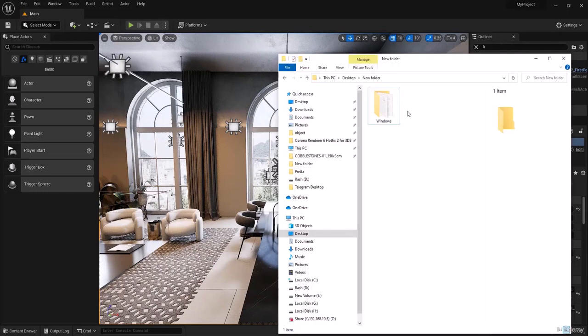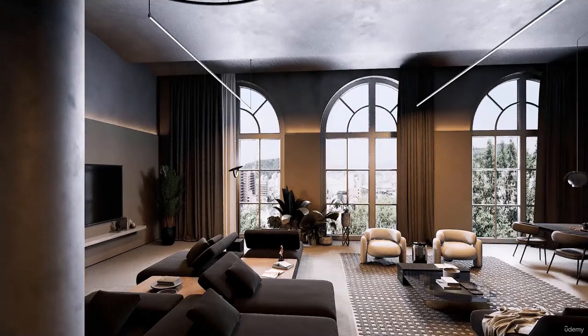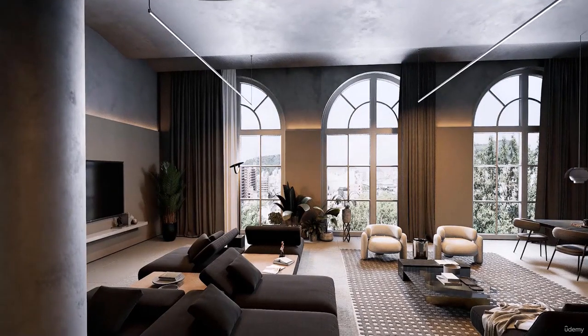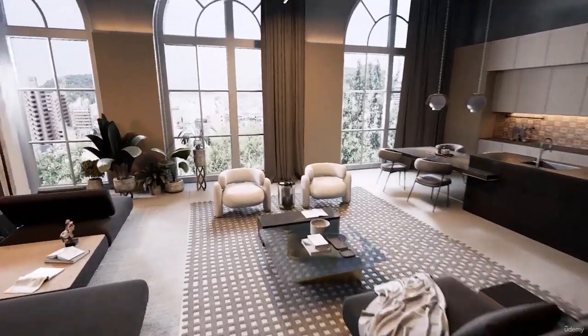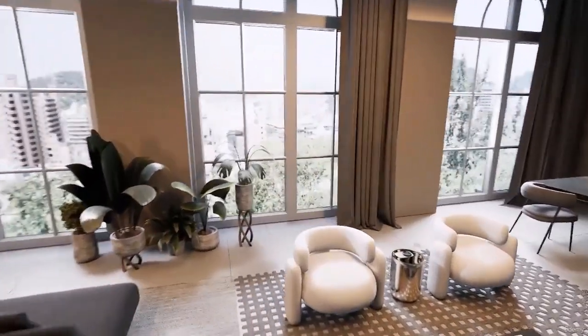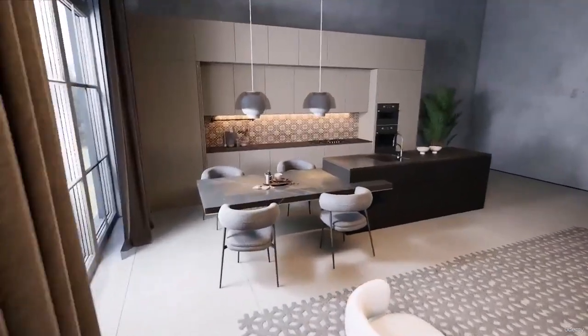Okay, so this time a Windows folder has been created. I click on the executable file and let's see what we get. Even if you get errors at this stage, it's okay. Search for those errors in Google and you can just fix them very easily most of the time. So this time the package is working. The client can just go through this project and scene and everything seems to be working.